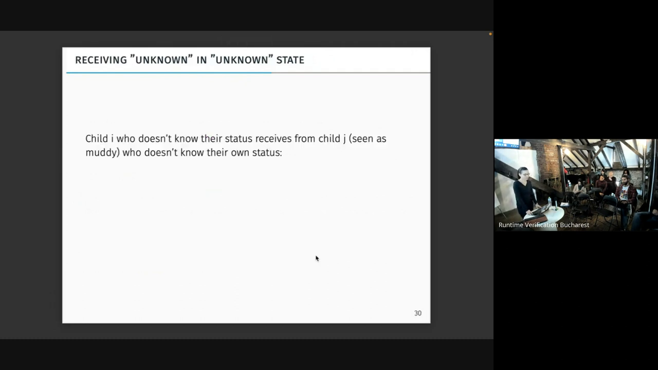And the most interesting transition case is receive. We now analyze one of the most interesting receive cases, which corresponds to the situation when a child, being in an unknown state, so they don't know their status, receives a message from another child, say J, seen as muddy by I, who doesn't know their own status either. So let's see how I reasons in this context.